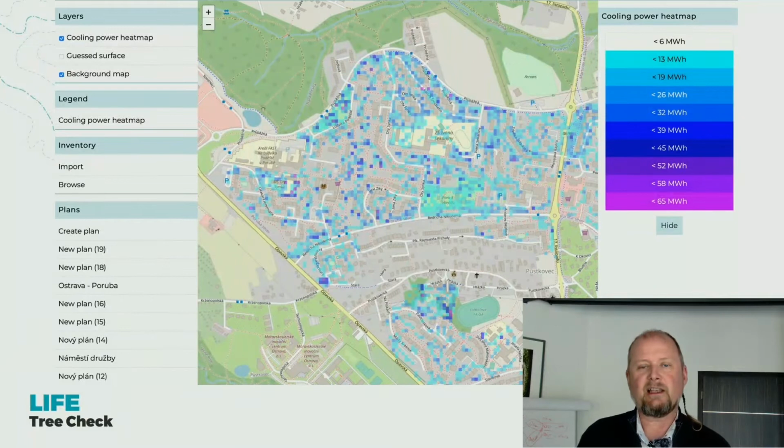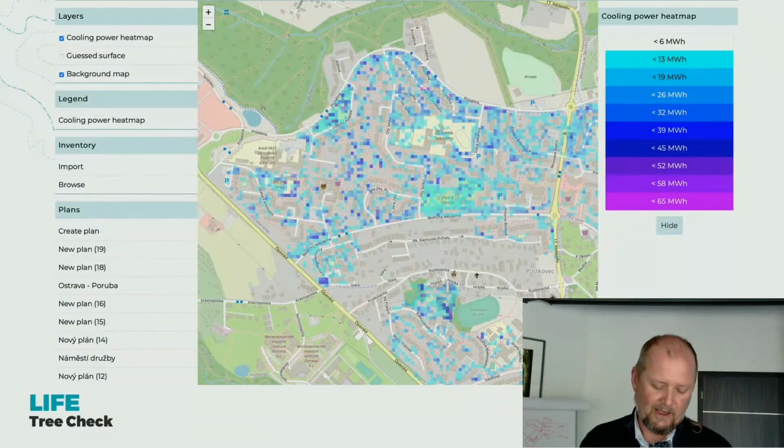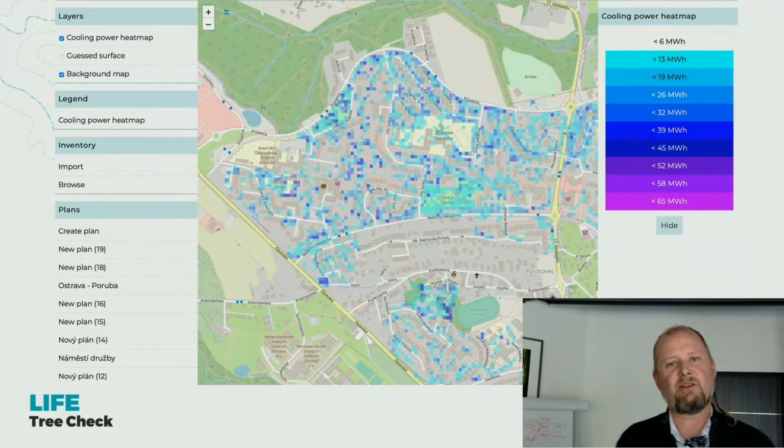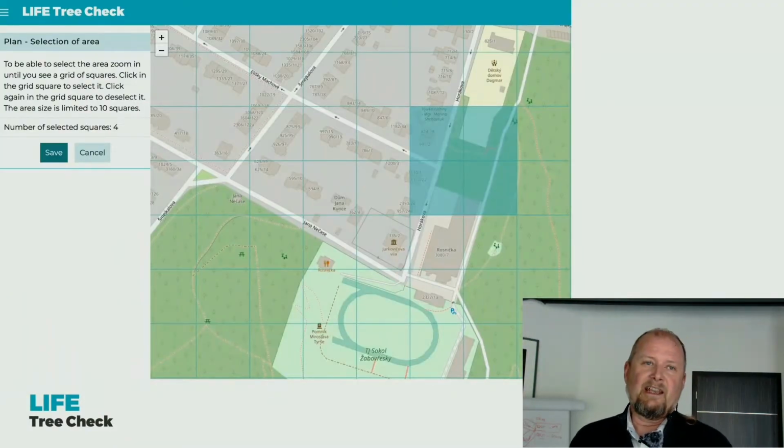The next tool is a territory analysis based on imported maps, a preliminary calculation. The result of the analysis is a heat map which shows the area in terms of the cooling efficiency of individual squares in fulfilling the cooling function. The tool which enables the deepest level of analysis is the planning interface.